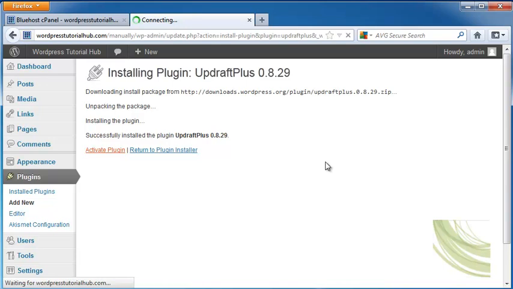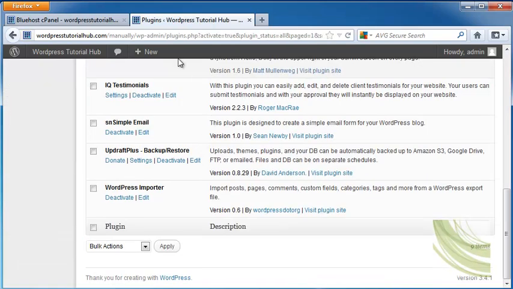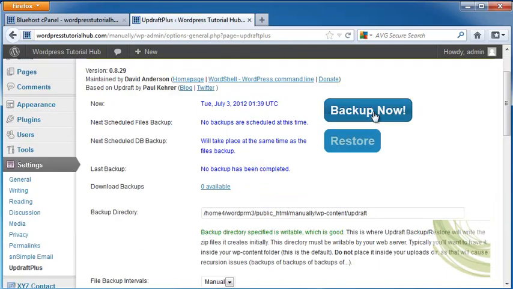Activate the plugin, and scrolling down, we can see that we've got Updraft Plus, Backup, and Restore. So let's go ahead and take a look at our settings, and I'm going to click on Backup Now, and this is going to show us the backup directory where it will go. If you'd like this to go into another folder, you can go ahead and type the address in here, but I'm going to go ahead and leave it alone.